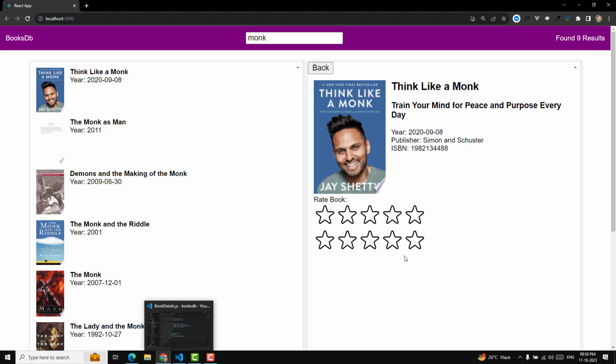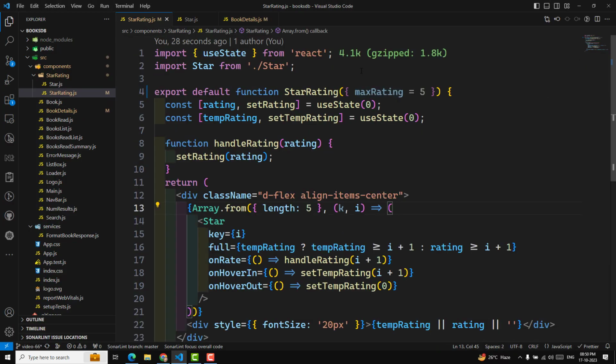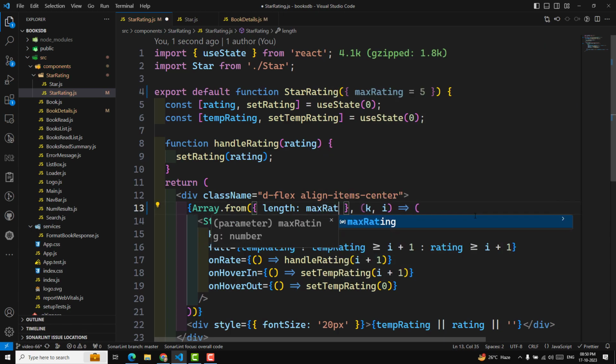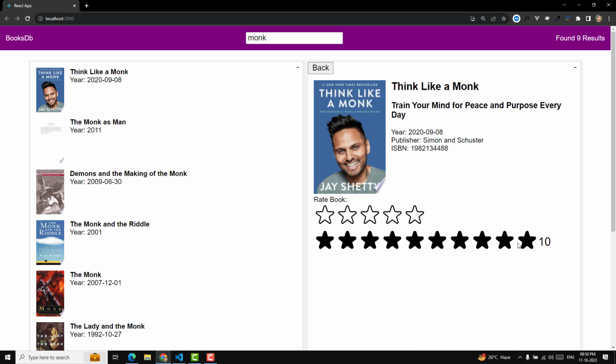Now let's see what is happening in this one. Let's go to the star rating. Yeah, here we are still using the fixed length, right? So here I can use this max rating. Now let's go and see the output. Now this one is 10 stars and this one is 5 stars. So this one has become dynamic.